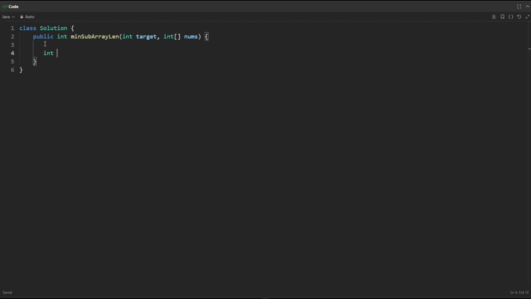So to begin with, let's start with our integers, right? So our variables. We're going to have an integer called min length, which will be Integer.MAX_VALUE. Sorry, this should be caps, Integer.MAX_VALUE. Cool. And then we want an integer current sum, which equals 0.